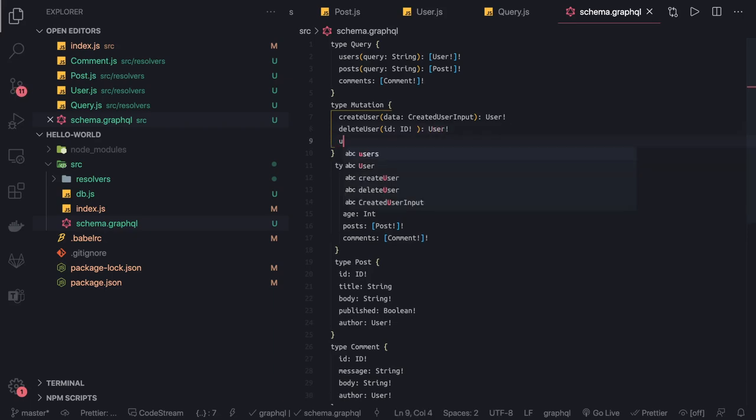Similarly we have update user. There can be another type. So what we need to pass here is ID. This is the first argument. And data is another, which can be of another type, update user input. And these are required, right? Because in create, this is a required input. And once the create, update and delete is done, we are returning the user object.